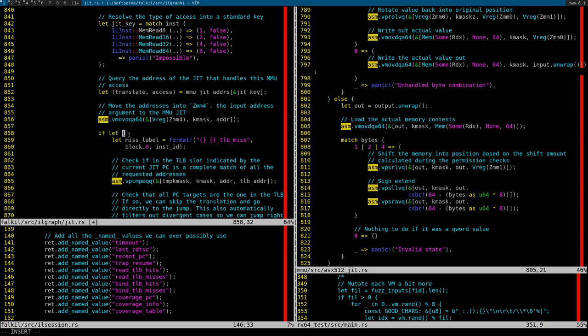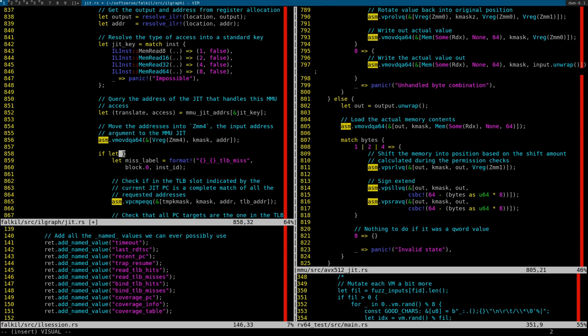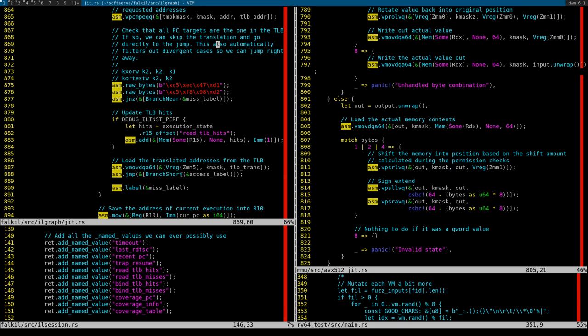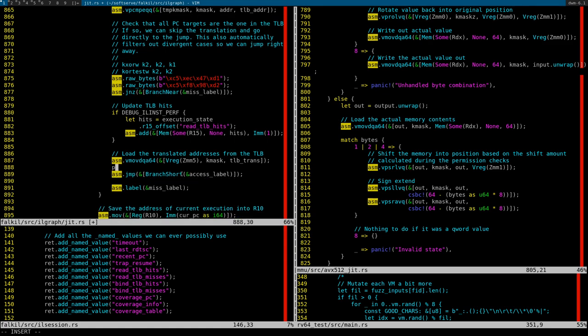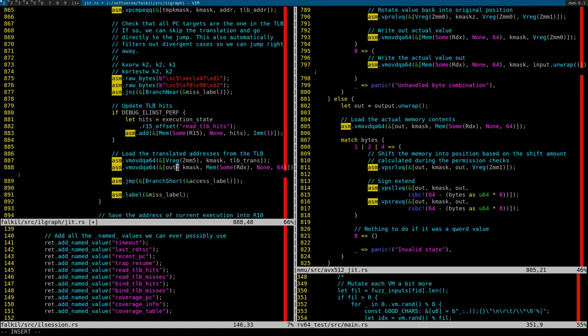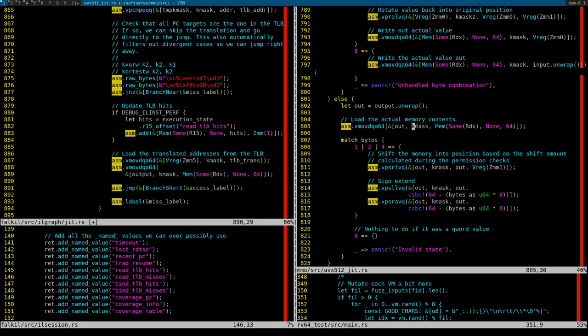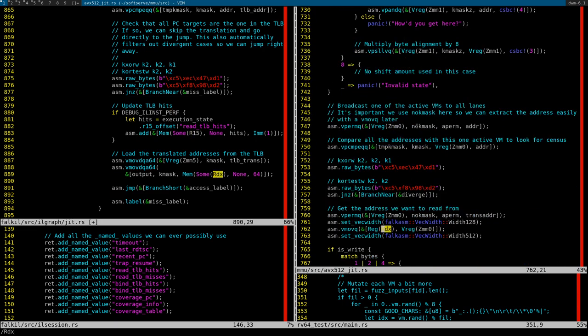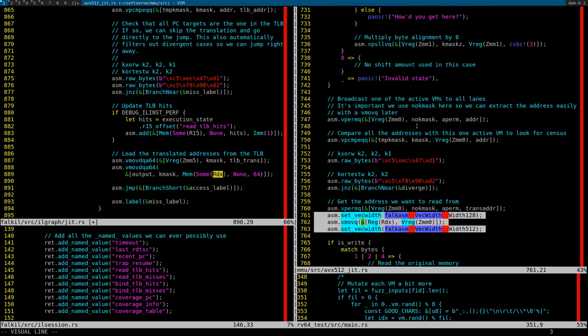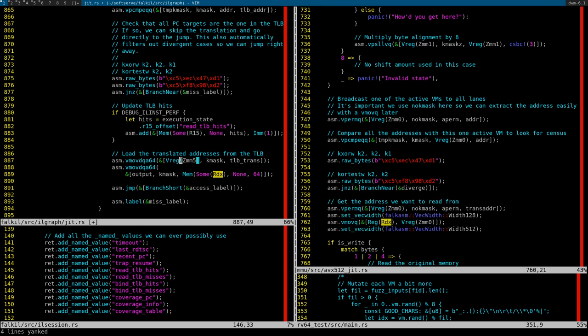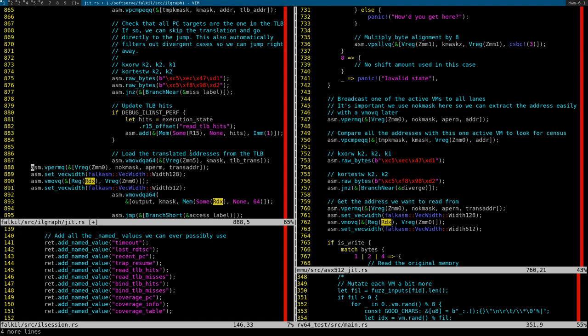If let IL inst mem read 64 is equal to inst. We're only gonna do this on 64-bit reads. And then here's what we're gonna do. I'm gonna directly read into output from RDX. RDX, I'm gonna extract from the translate address.